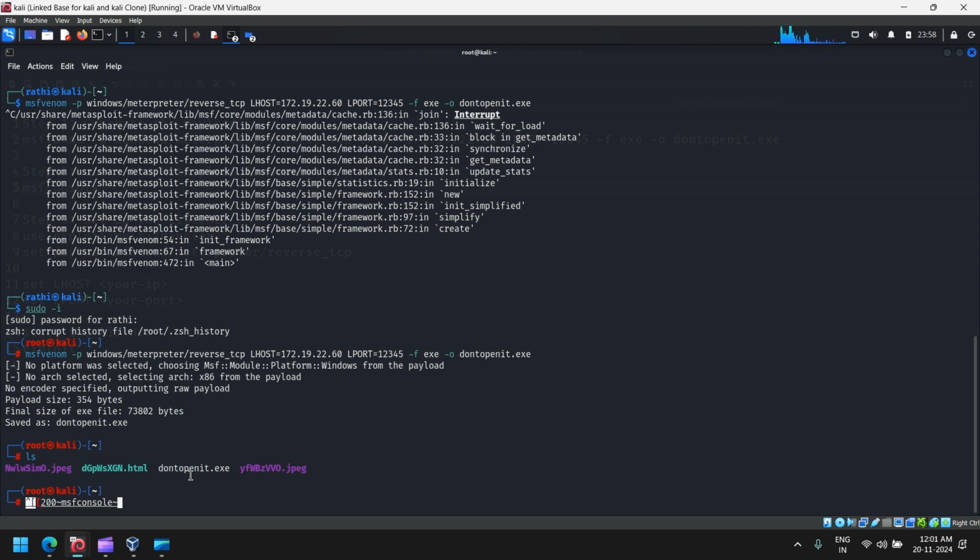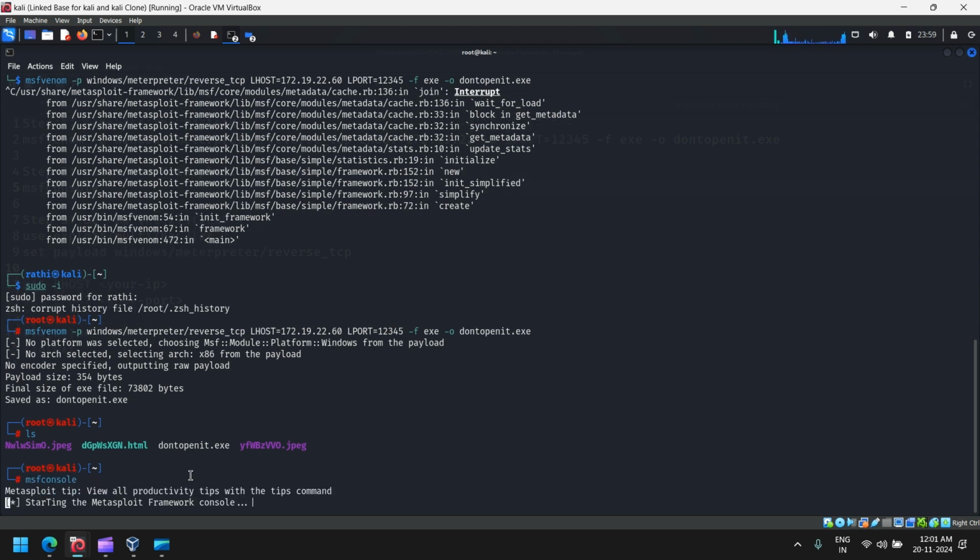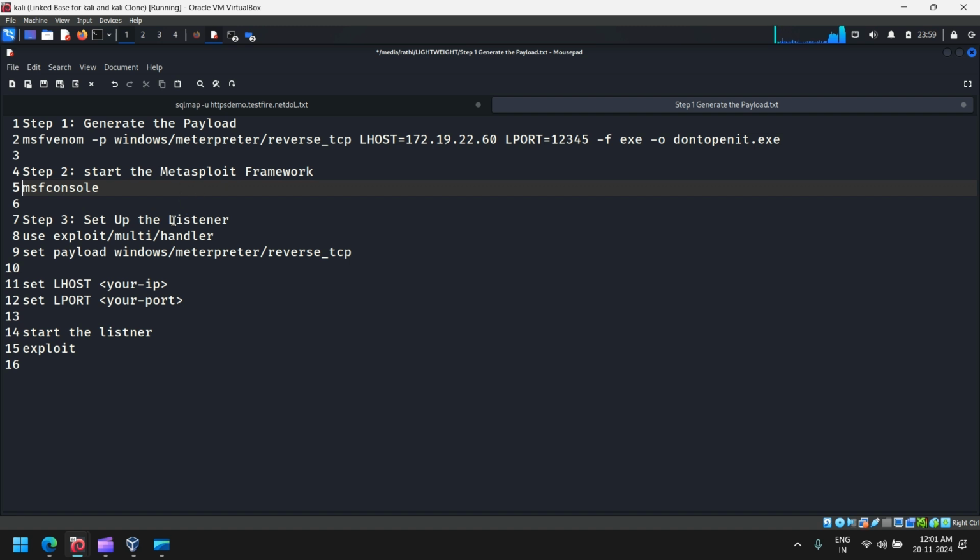So now I just paste it. Got some error. Okay, now I just started the framework, and let it start. It will also take a few seconds. Till then we can look at the next step. So we are going to create a handler.